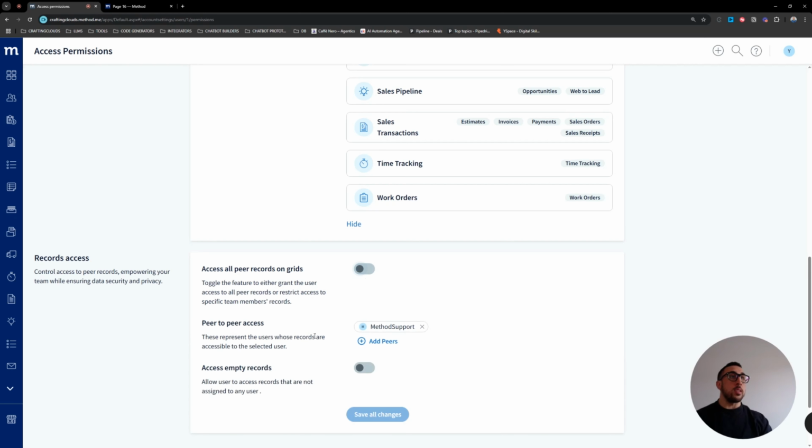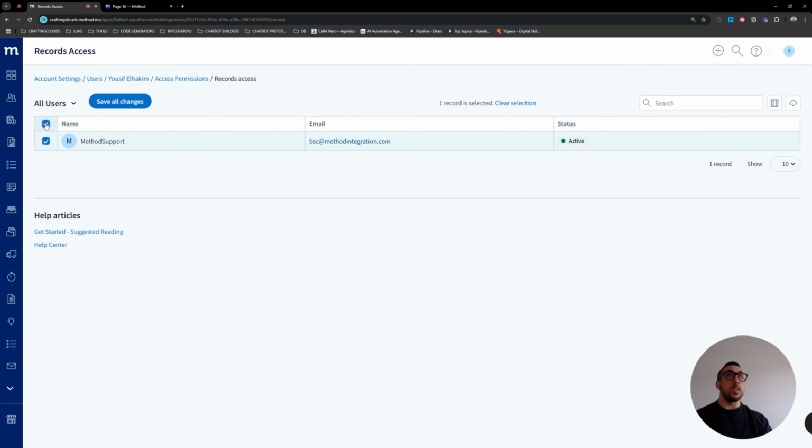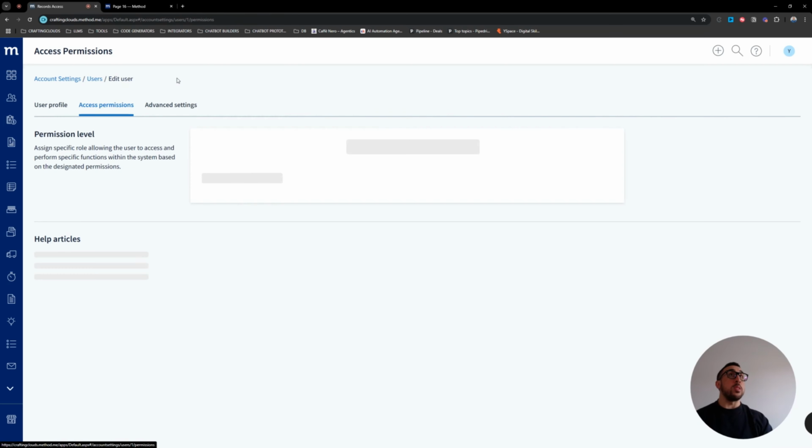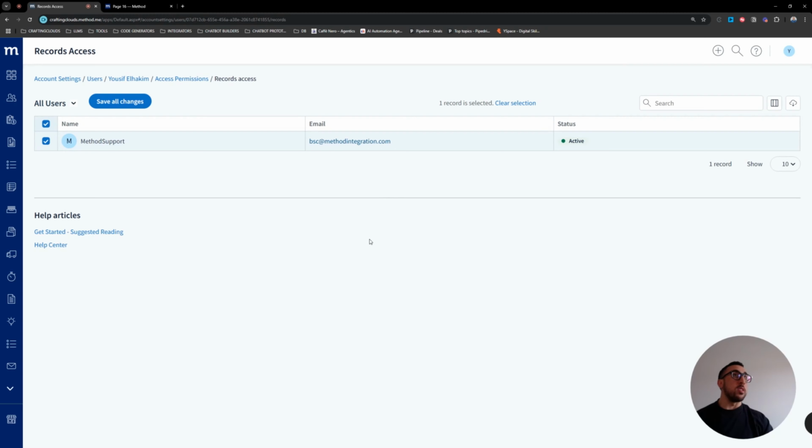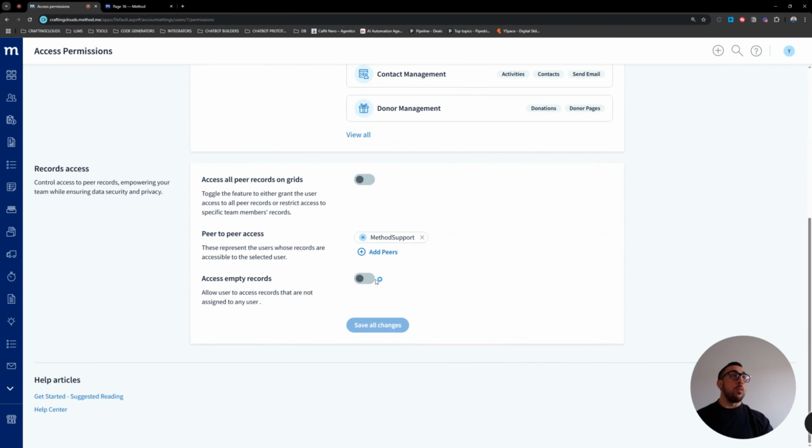You're going to uncheck this, and you're going to add exactly who you want to have them see. Maybe you don't want them to see anyone else's, just their own. Then you're not even going to have anything added in this peer-to-peer access. You're just going to leave it empty, and that means they're only going to see their own records. But maybe you're providing access for a supervisor and they manage a team of 3. You're going to want to add those 3 people in this peer section right here. That's it.